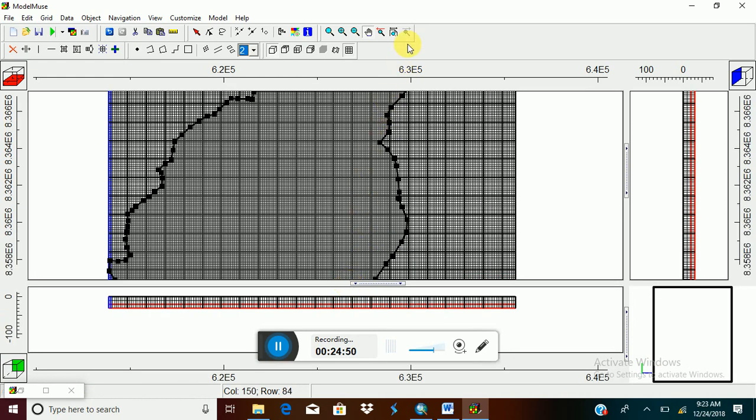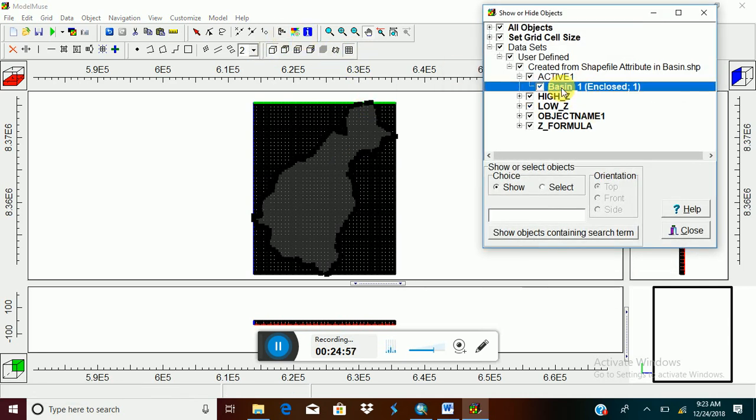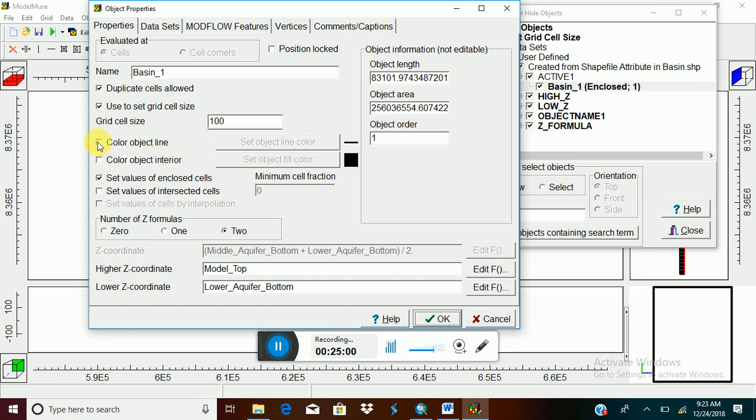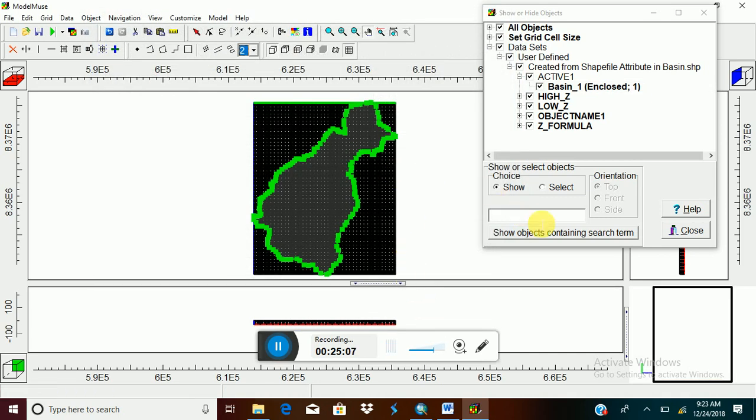But think, our study area is the polygon. Let me make the polygon maybe a different color, so that you can identify it. The color of the object line, maybe I can make it green. Yeah, so this is the basin shapefile that we have. It means the grids inside the basin are the ones the calculation should be based on. We don't need the outer grids which are outside the basin shape.